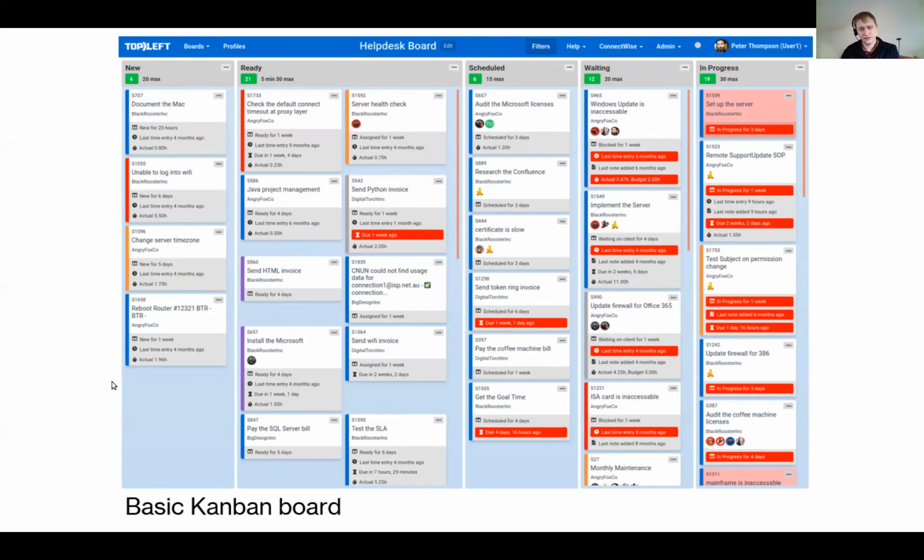This is the TopLeft Kanban boards. This is just a super basic version. So you can see here the columns. You can define any number of columns you want. You give them whatever names you want. These cards here, they map to the tickets out of the ConnectWise or Autotask. That's where the data has come from.